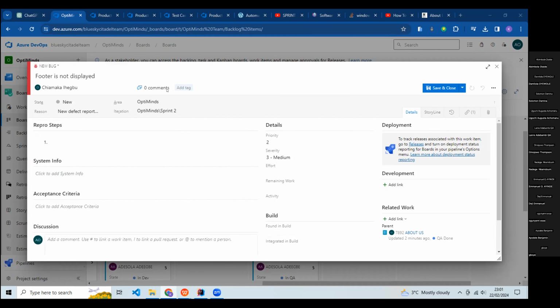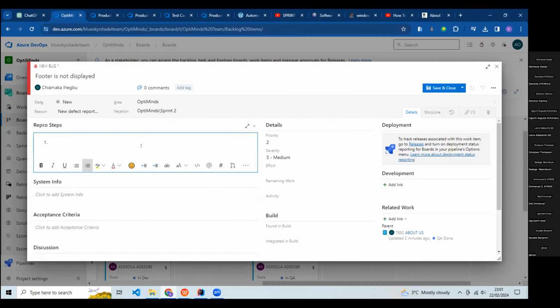I think the developer will have to work on it. Repro steps? People said it is the steps that you take that will lead to the bug. So the steps that the developer needs to follow for them to recreate the bug. Okay, someone said go to the website. Yes, the MentorSkills website.